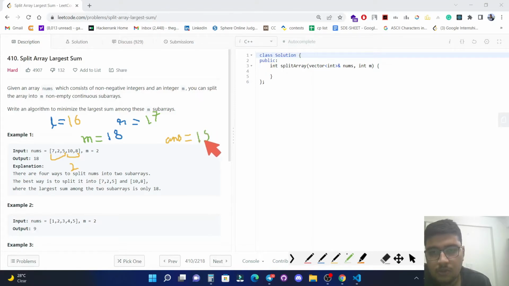So we should keep an eye on the answer, because whenever we update r, then only we can update our answer. If we update l, then we don't have to update our answer. Alright, so you should keep this in mind while coding.